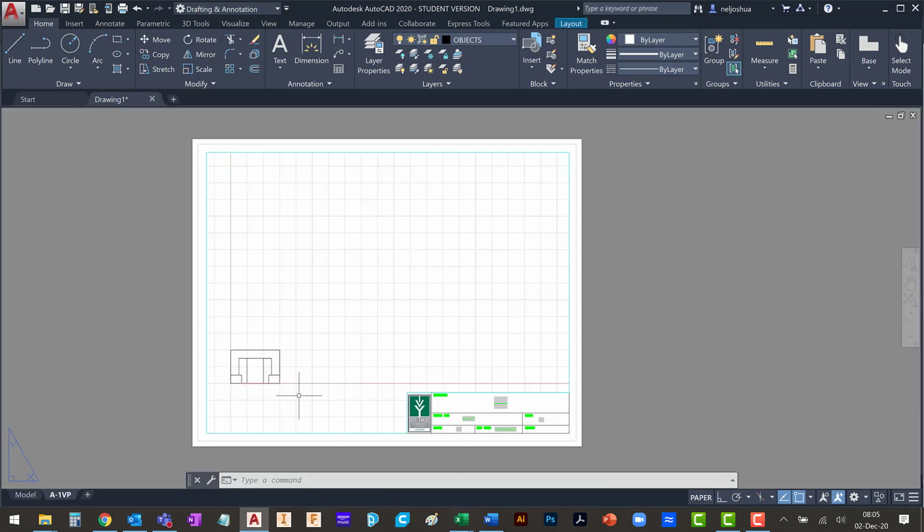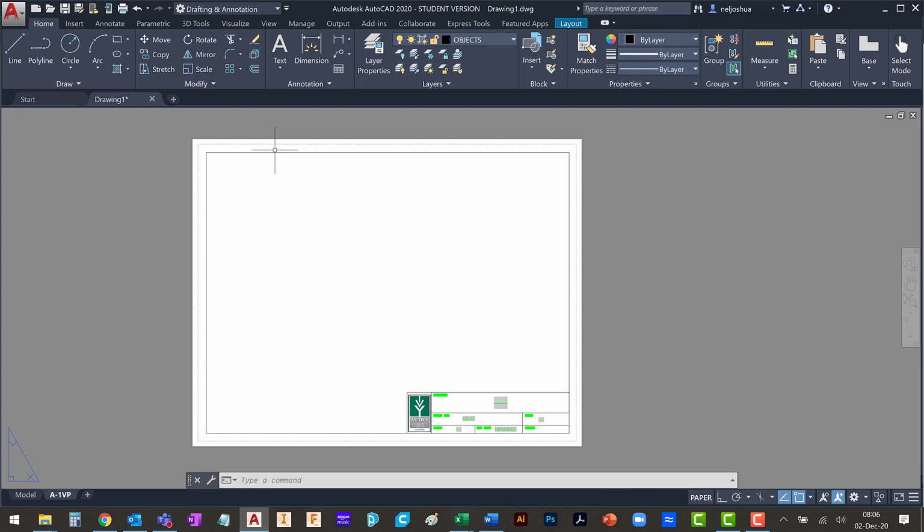Now let's move to paperspace. First, I'll delete the viewport. Now I'm going to use the VIEWBASE command. This allows me to create the orthographic projections from either the model space or a file. I'll use model space.